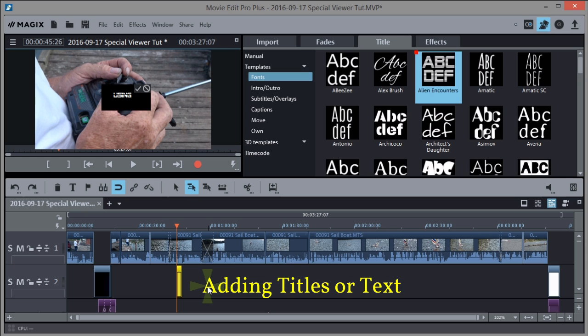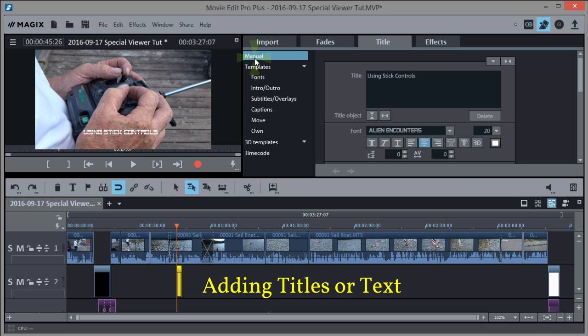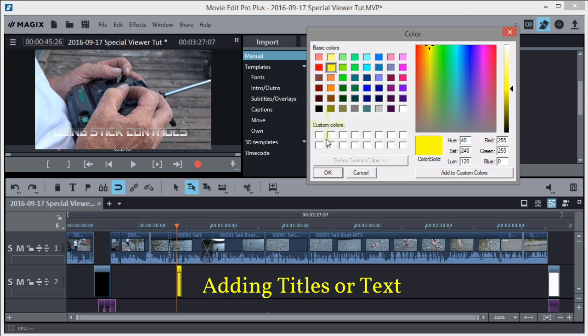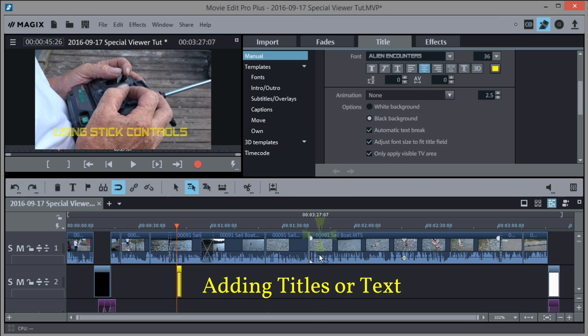Typing in. And then I'll just check the box to accept it. Put it down there. Go to manual. Make it whatever size I want, like that. Then I can make it whatever color I want. Like that. And there we go.